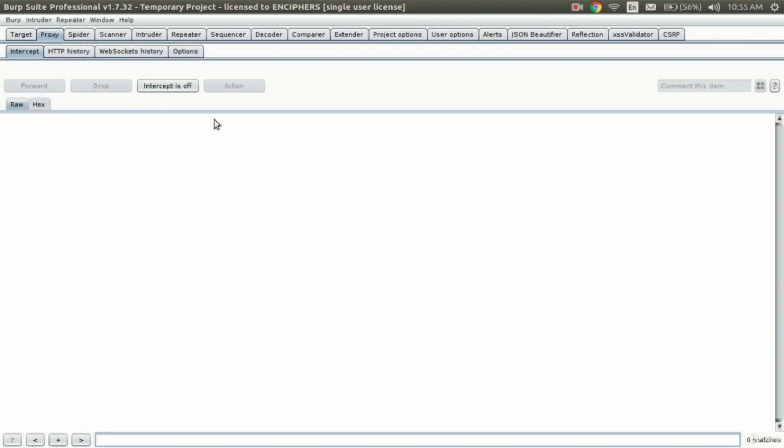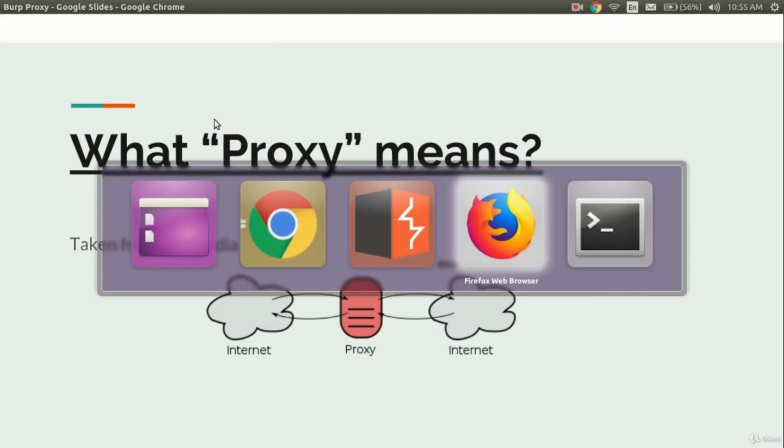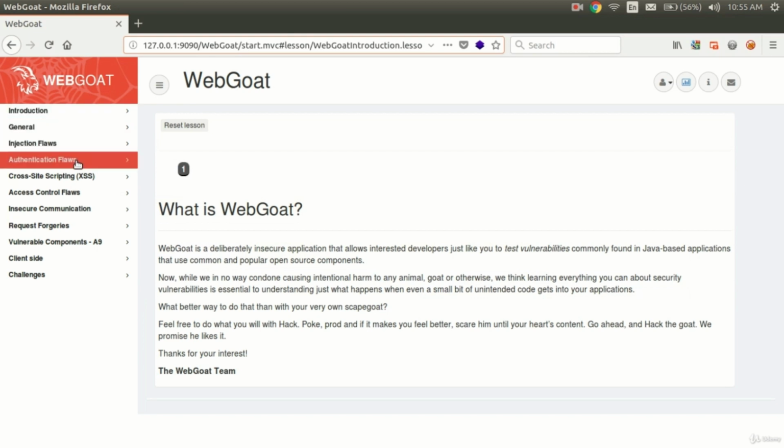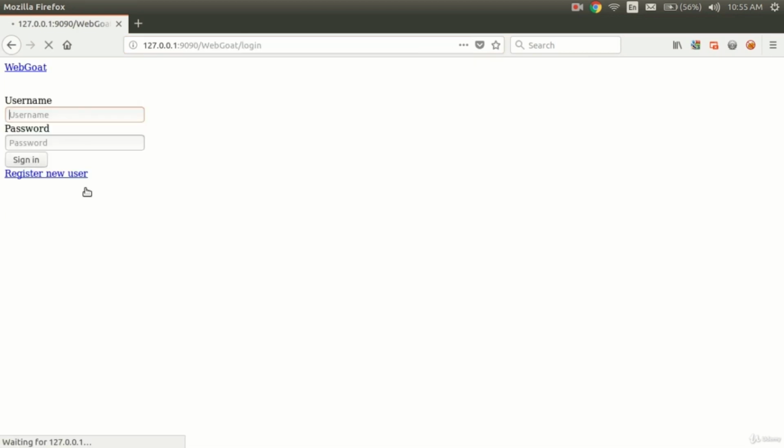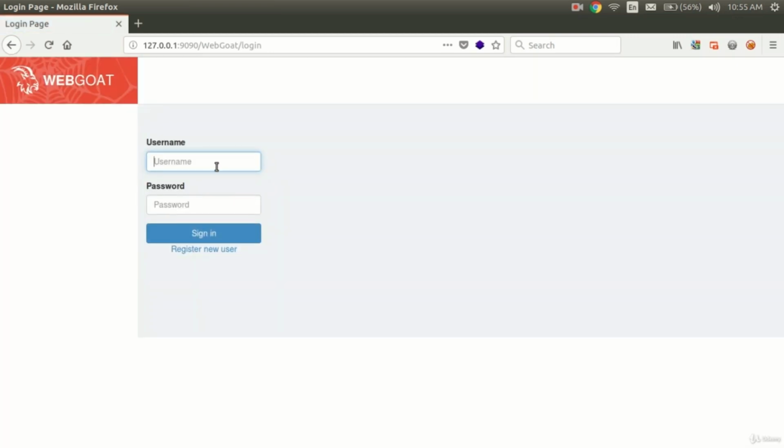Now let's see what it actually means to intercept a request. So let's go to WebGoat. Let's go to XSS. Okay, I have been logged out. Just wait. Yeah, we can do it just by checking here. See, I haven't clicked the sign in button yet. I haven't done anything.